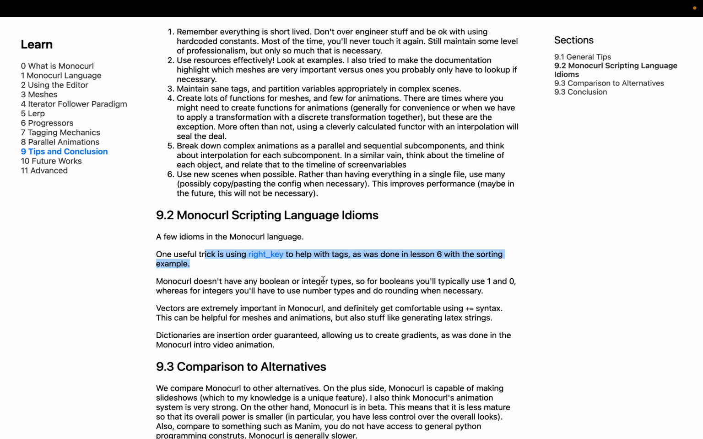Monocurl doesn't have boolean or integer types, so you have to use 1 and 0 for booleans, and for integers you'll just have to do rounding when necessary. There is a lot of other minimal stuff that you might have to work around. For example, there's no break statement and no return statement. A lot of this might change in the future, but for now you just have to use some workarounds. I think in practice it's not that big of an issue.